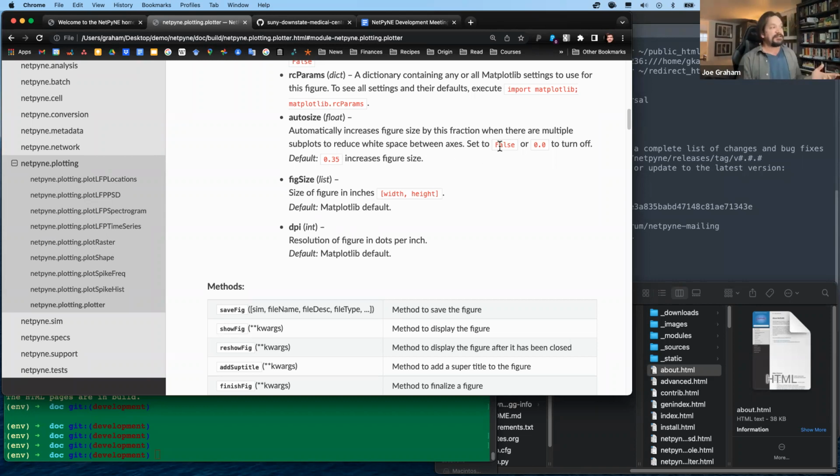So yeah, I've got it defaulted to 0.35 right now, but a better default might be to leave it off unless you know what it's doing. But I can show you the effects. And then, yeah, you can put fig size and dots per inch right away into here.